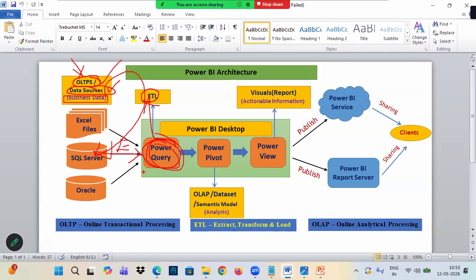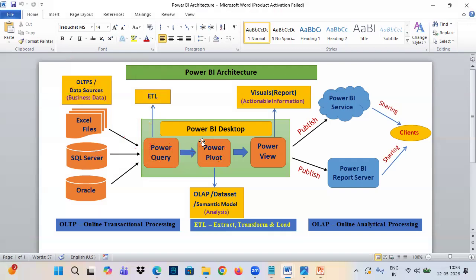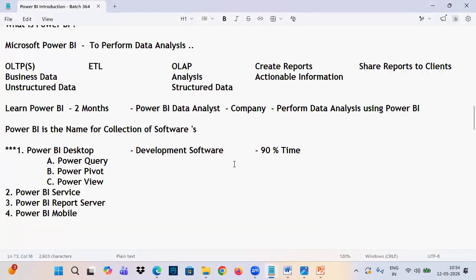It will extract the data. After extracting the data into Power Query, it will transform it. It will clean or transform the data. After that, it will load the data to Power Pivot. That is the flow. So extract, transform, and then load. Write that point, guys: Power Query is an ETL software in Power BI.